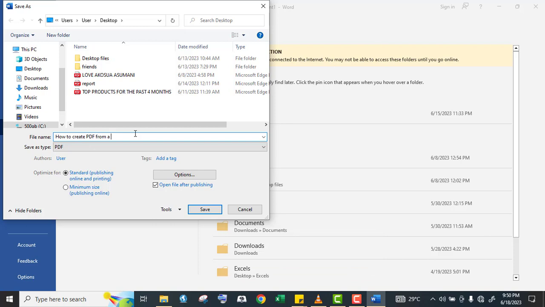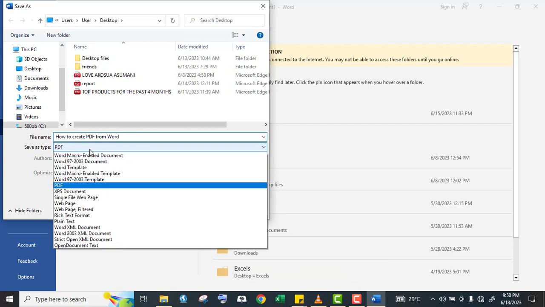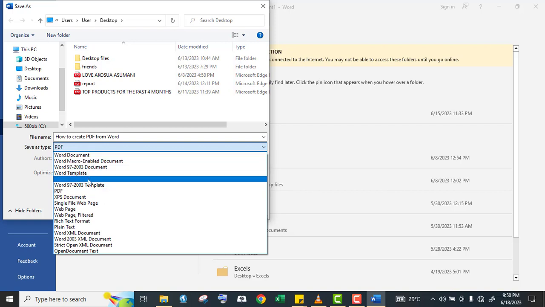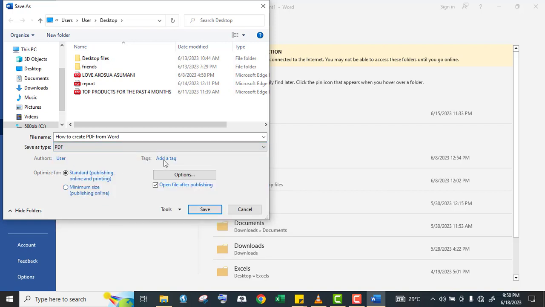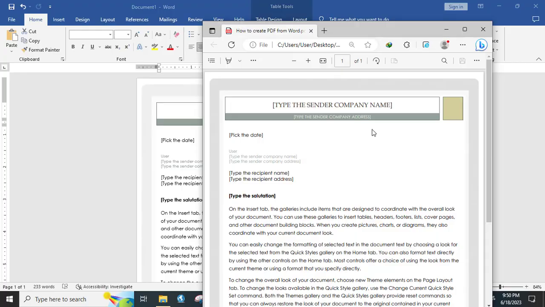Once you are done, you can make changes to the file type, but for today we are going to maintain as Save As PDF. Next, you can have options on opening the file after publishing or not. I'll choose mine as Open File.